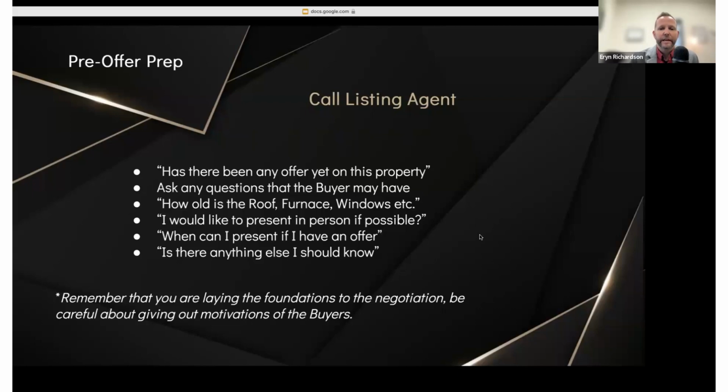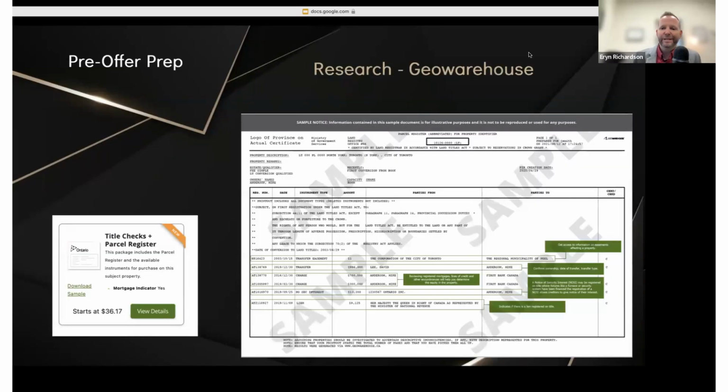Okay. So call that listing agent. You are going to do some research. You are going to go into your MLS system and you're going to find as much information probably on your computer, because it's so readily available now, as possible. There are a few reports that I would buy every single time I put an offer in. I want to know everything I can about that property. Here's an example of a report that I would purchase.